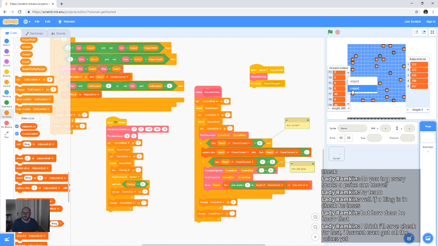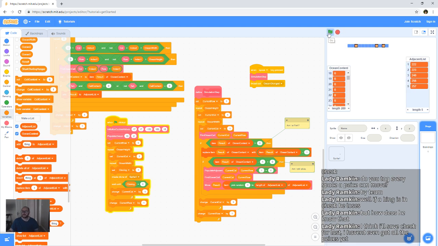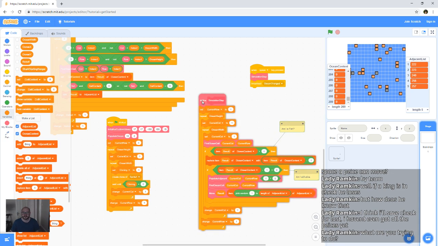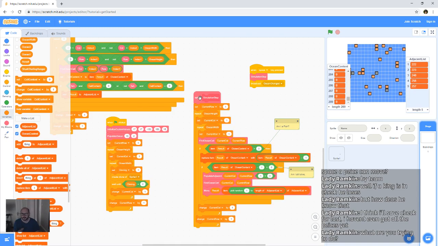Is anything happening? No, it's not. What is going on? So you set that. Increase current column, increase current row. I'm just trying to get this thing to run. Basically, this is supposed to go through every item in my thing and then make the fish randomly move. So this is supposed to be fishes.